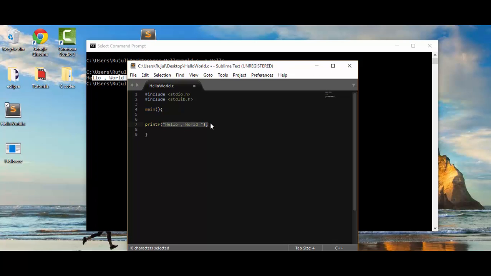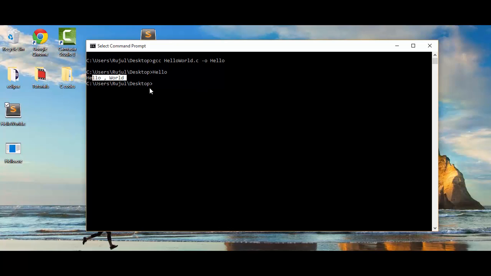Now if we made a mistake here, like let's see, if we forgot to type this semicolon, right? Let's save it. Now we have a mistake in our code, so it's not going to compile, right? But it is going to show you that you have an error in your program when you compile it. So let's see, GCC.